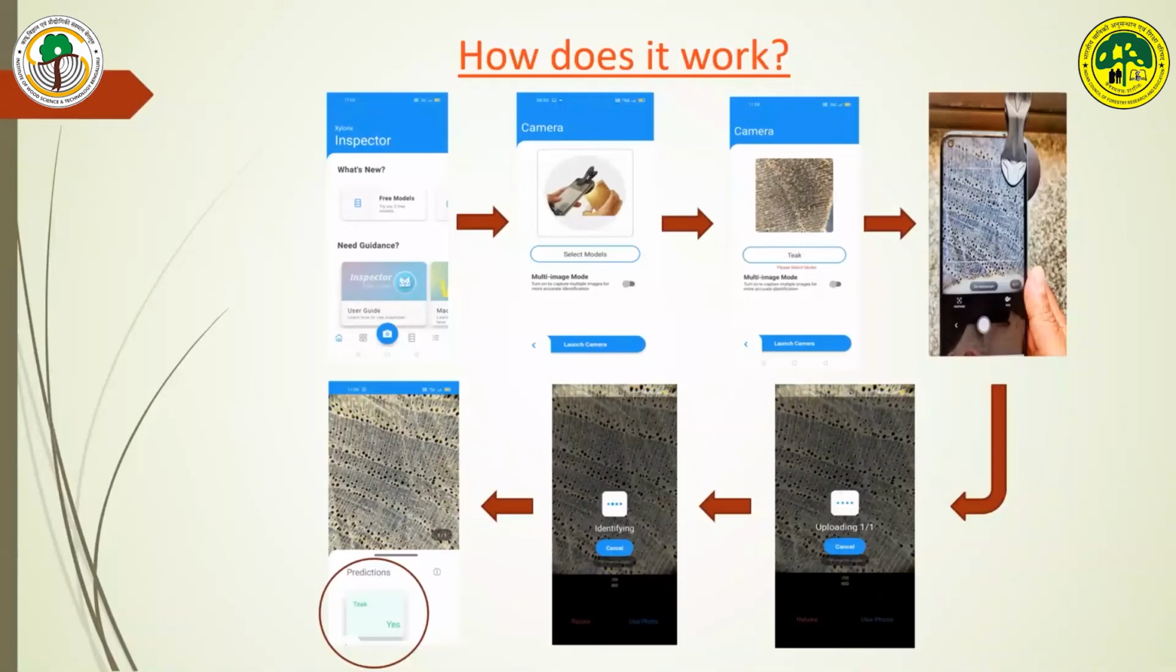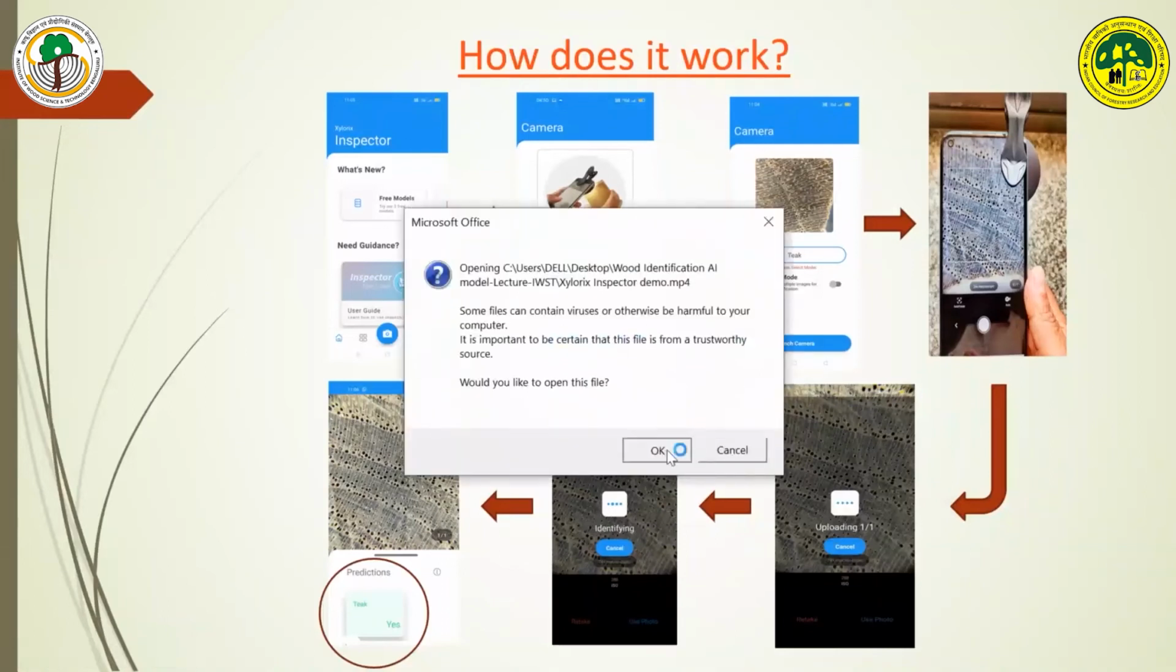And if you are selecting the teak model and we have confusion whether it is teak or Melia dubia, then it will say yes or no. On that basis, this model is working presently. But they will develop it for unknown species also, when the datasets will be enough globally. So I will show one demo of how it works.